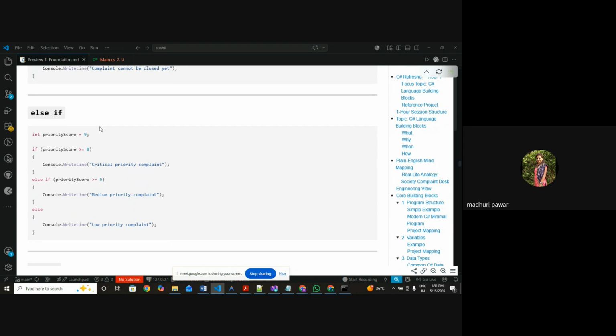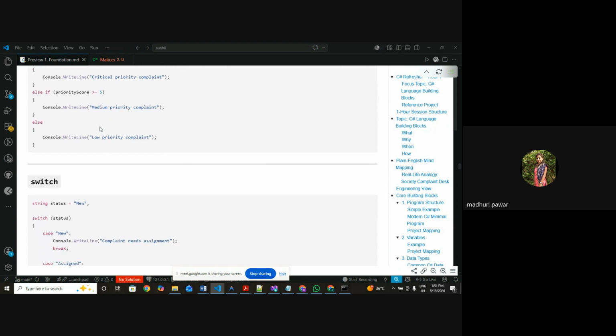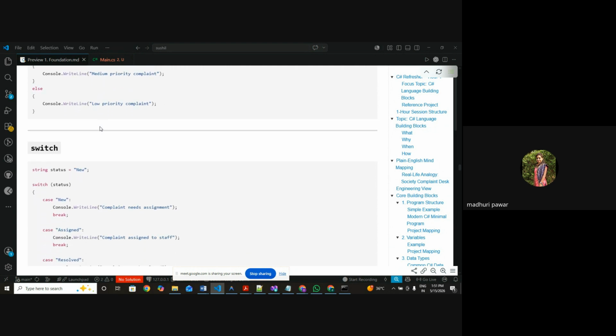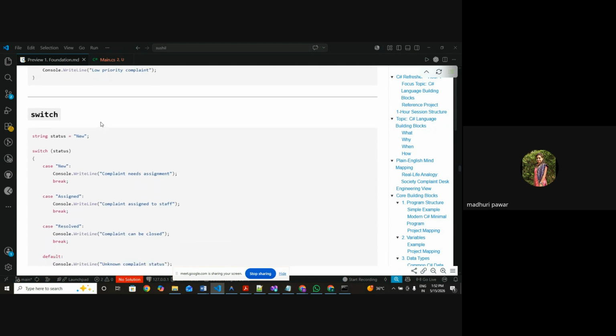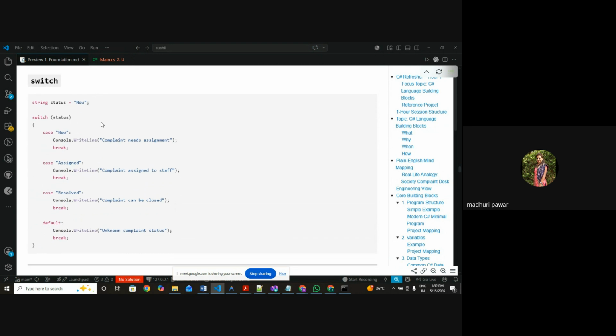Then else-if: priority score. If priority score is greater than or equal to 8, then Console.WriteLine critical priority complaint. Else if priority score is greater than or equal to 5, Console.WriteLine medium priority complaint. Else, low priority complaint.